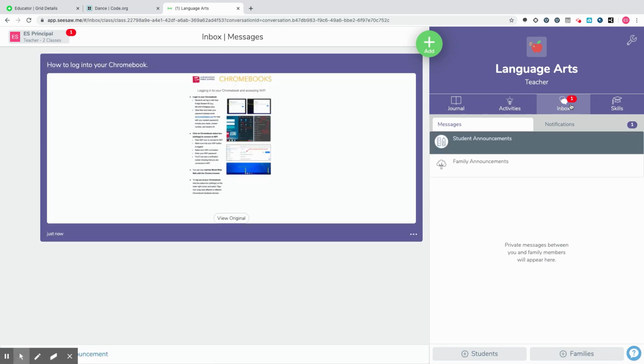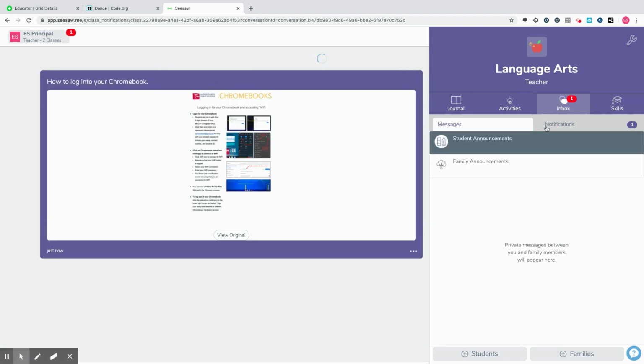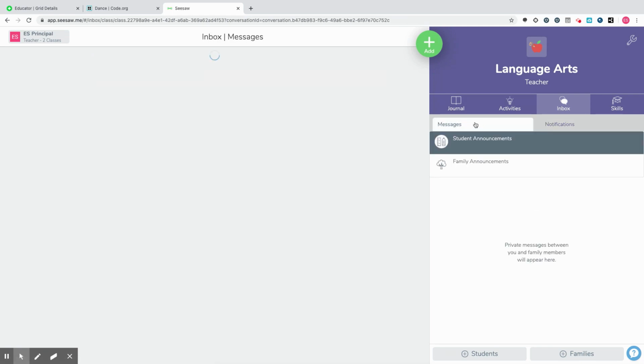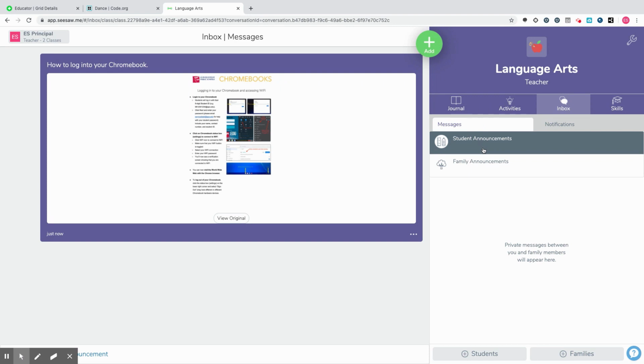And now all of my students will have this announcement in their inbox. When they come over here to the inbox, they'll see that there's a notification. And you can see that I sent a notification to my students. They can check the recent notifications. They can also come here to messages and see that under student announcements, I have an announcement and I sent something to everybody. So that is how you would send an announcement.